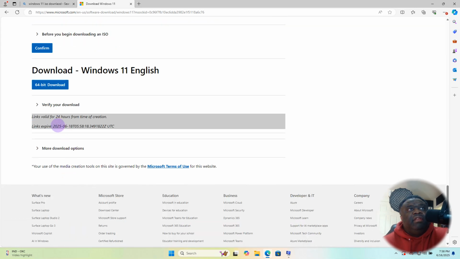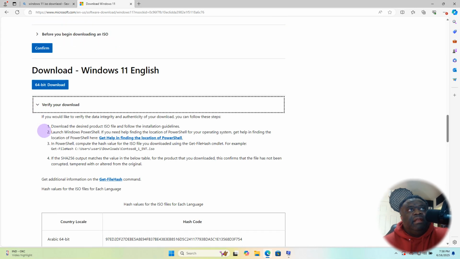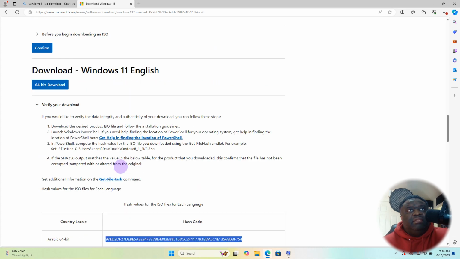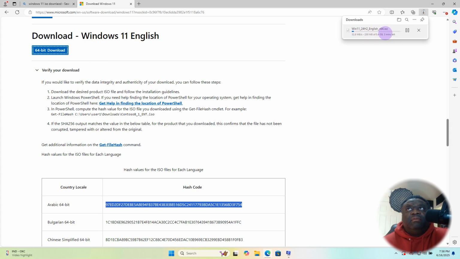And then now from here, you can check the hash table to verify that it is actually solid. So the hash code will actually show you that the ISO that you're downloading is actually legit. And then you can download the 64-bit version here, and it's going to go ahead and download. So now I have Windows 11 downloading that we're going to use to test our first image.